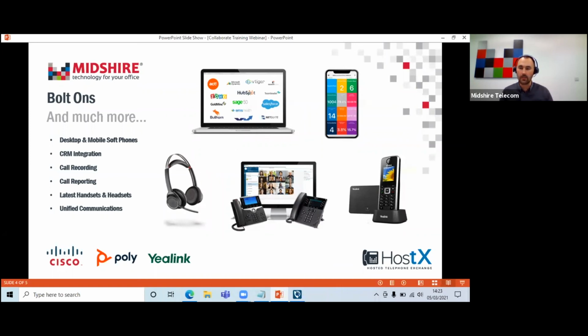We integrate with the latest and greatest customer relationship management tools like Salesforce, Dynamics, and so on and so forth. If you want to integrate the platform with that, talk to your account manager. Full call recording is available from a mobile point of view, as well as the desktop app, and indeed a desk phone app. If you want to record calls all in one central repository, that is available there.